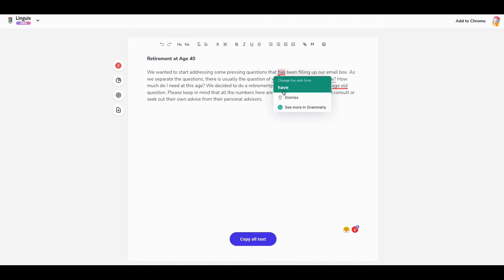So let me just cut this off. Grammarly, it's funny, is obviously one of the extensions that I have on. So Grammarly has identified some of the things here, and Linguix has identified them as well. So let me show you what happens here. Let me just take this off. Let me put dismiss here, and dismiss here.